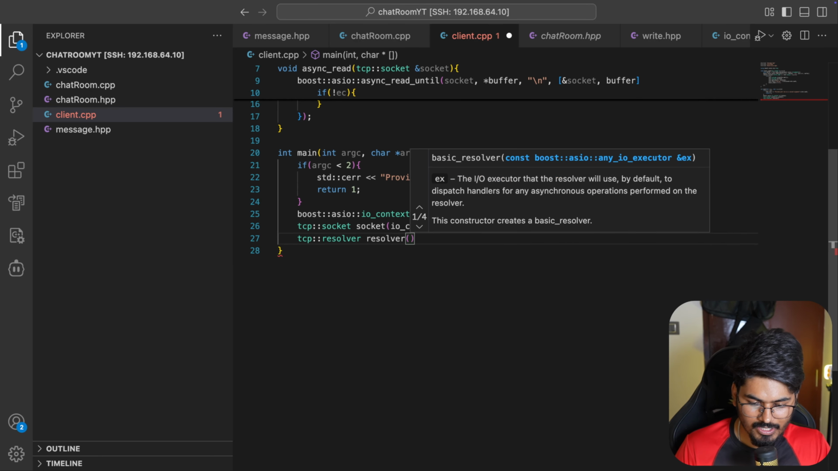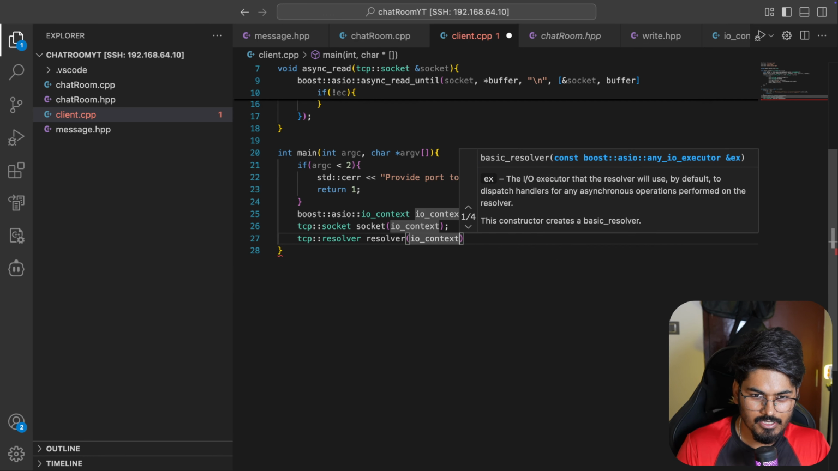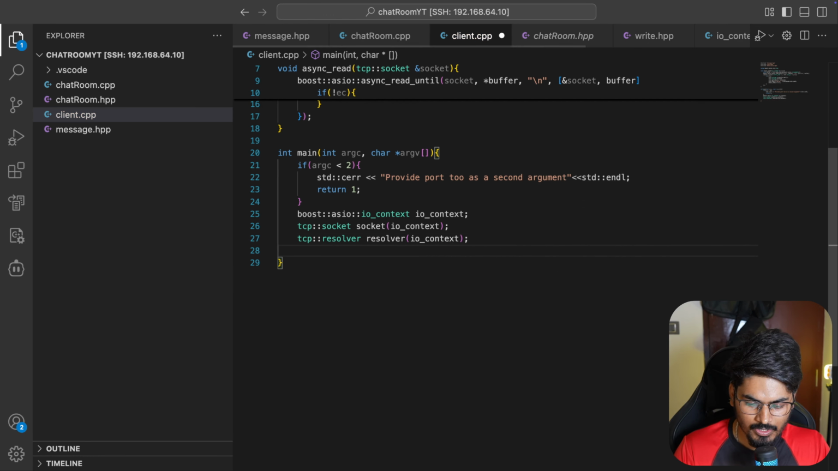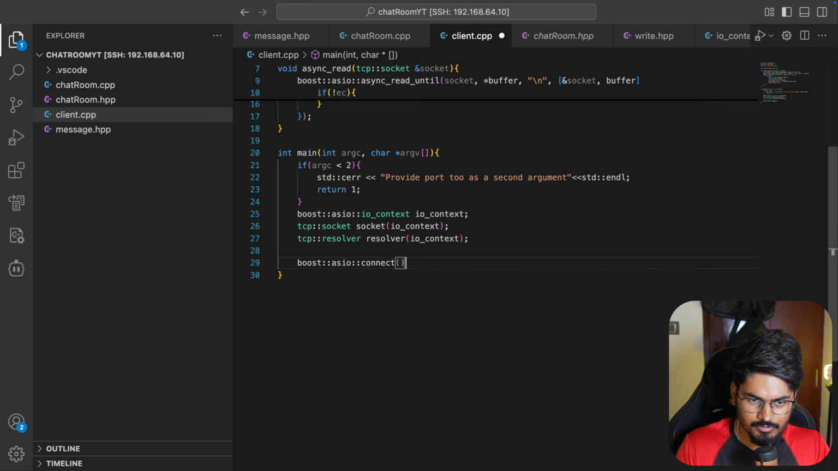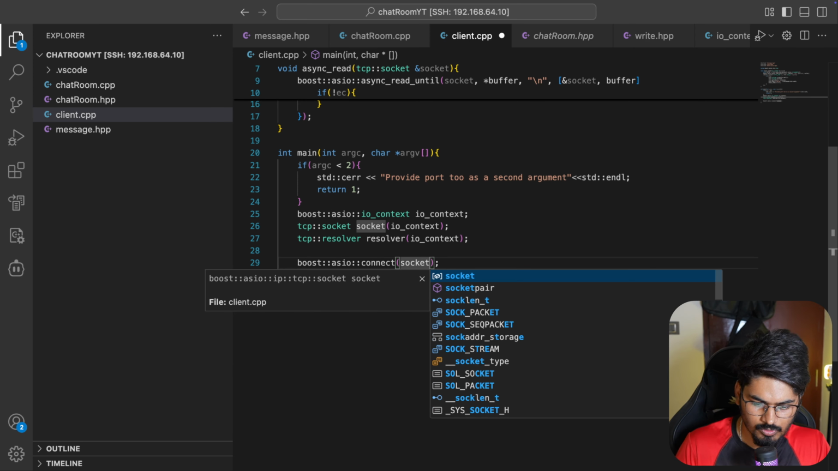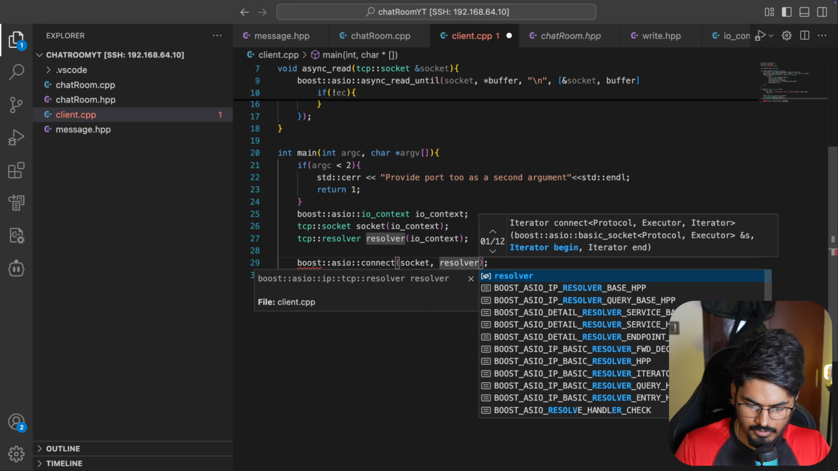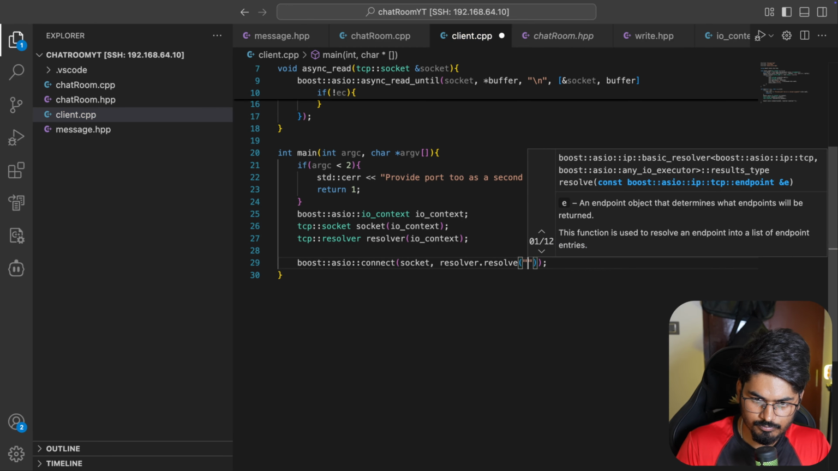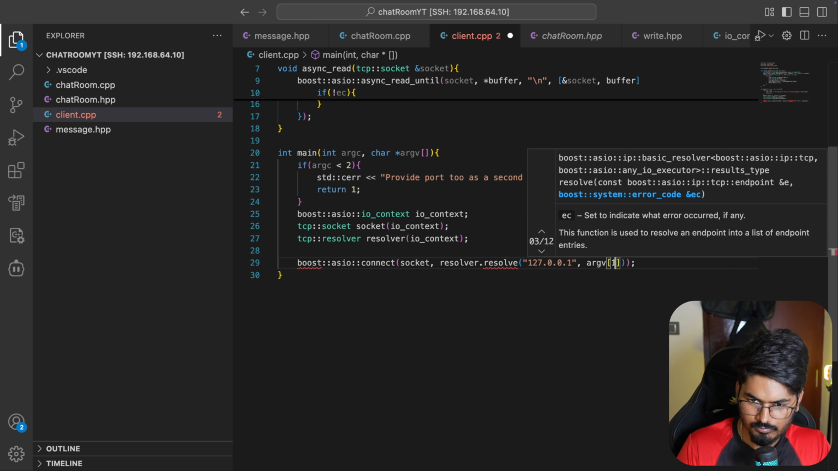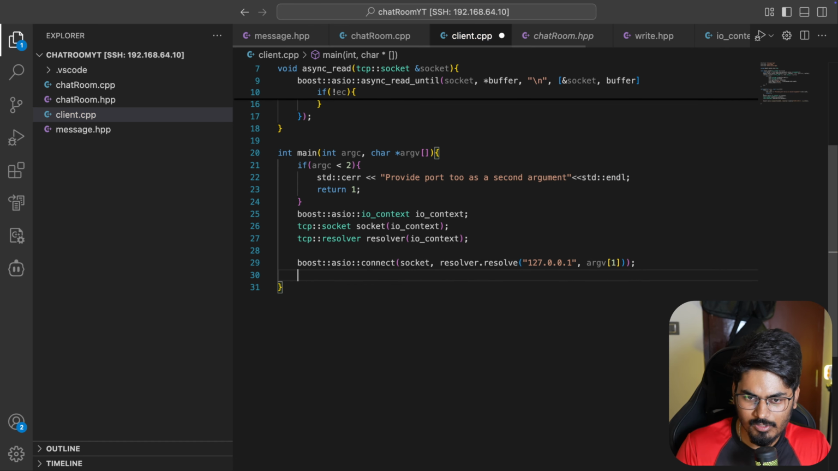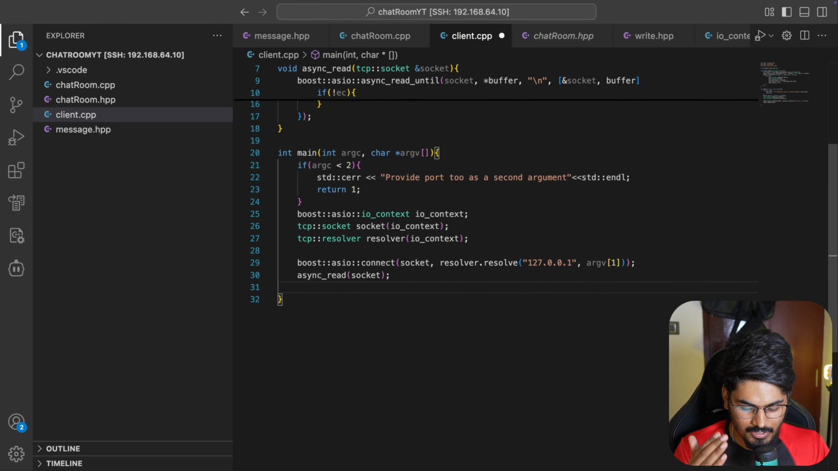So whenever we are coding a client, we have to make sure our resolver is there to resolve an address and port, right? So that's why I have made connect, socket, resolver dot resolve. The second argument is the port anyways, that will give. So yeah, I want to read from that socket. If anything is coming from that socket, read that.